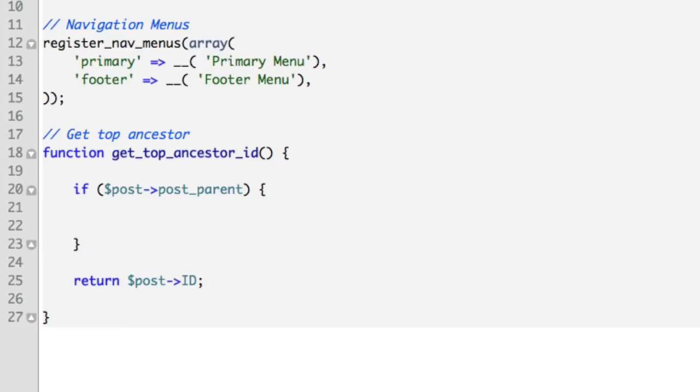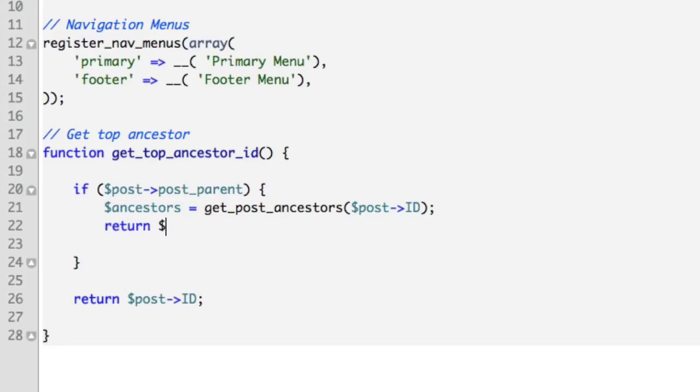Now WordPress has a neat function named getPostAncestors. Now the issue here is that it's not doing exactly what we want. This will actually create an array with the parent, the grandparent, the great-grandparent, the great-great-grandparent, but we're not looking for an array. We're looking for just a single value. So what we can do is create a variable and store this array inside the variable, and then say return that array, but we only want to return the first value in the array.